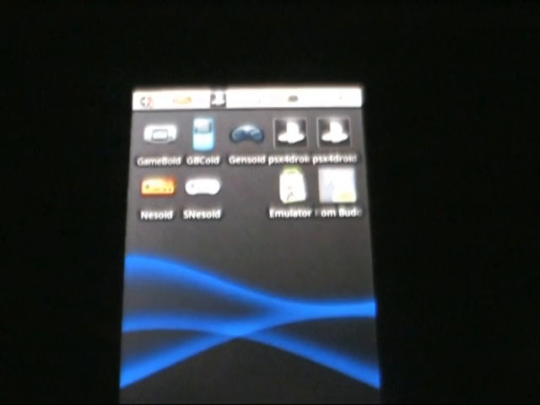Also, I'm going to have a video coming up to show you how you can hook up your Wii remote through Bluetooth to your phone and use that as a controller instead of the virtual keypad. So go ahead and subscribe to me so you can wait for that video coming up. That should be pretty soon.